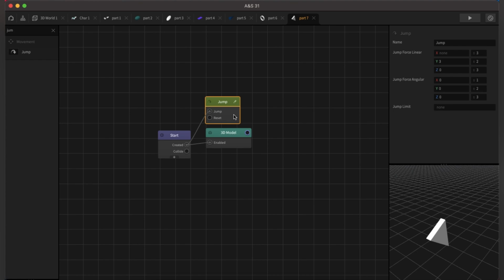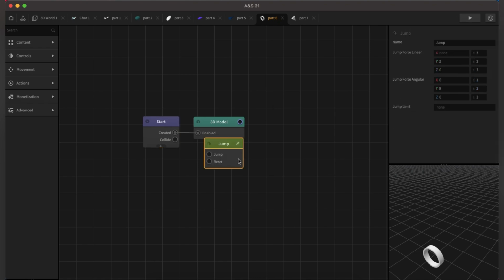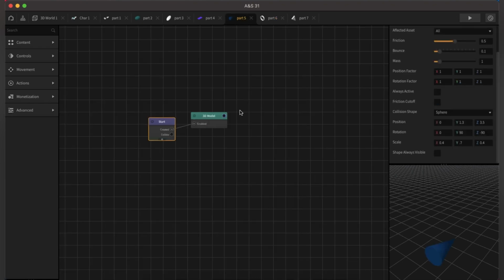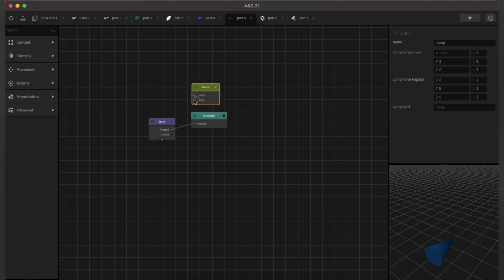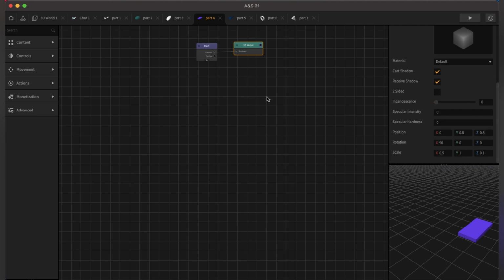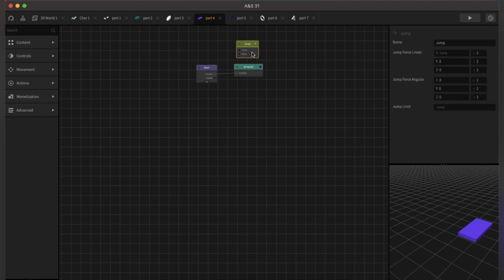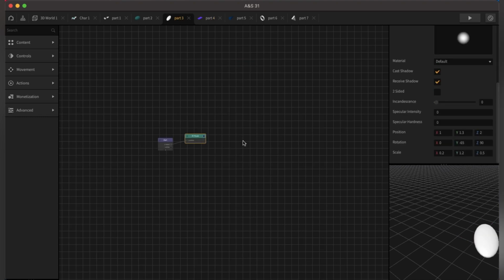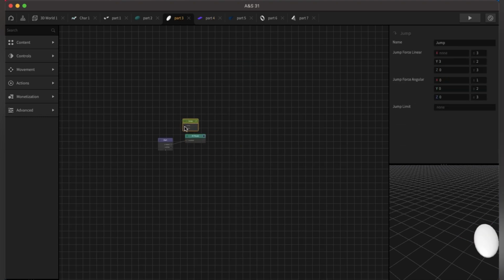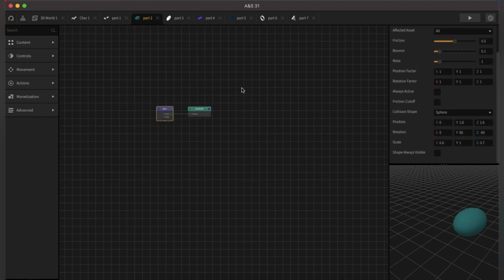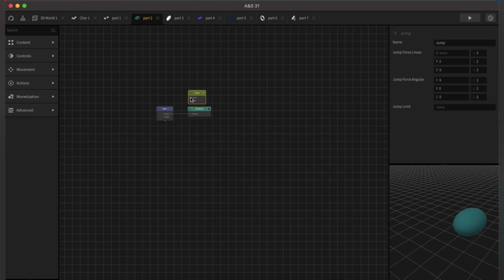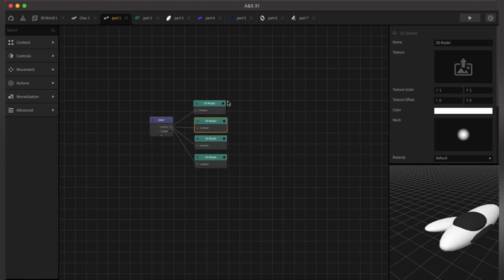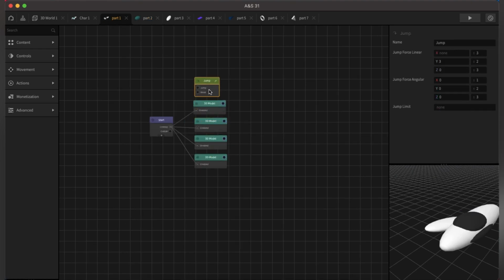I'm going to copy the jump node, and then I'm going to drop it in every part that I created. And then part 5, just paste it there. And then part 4. And then part 1. Okay, so now this is done.